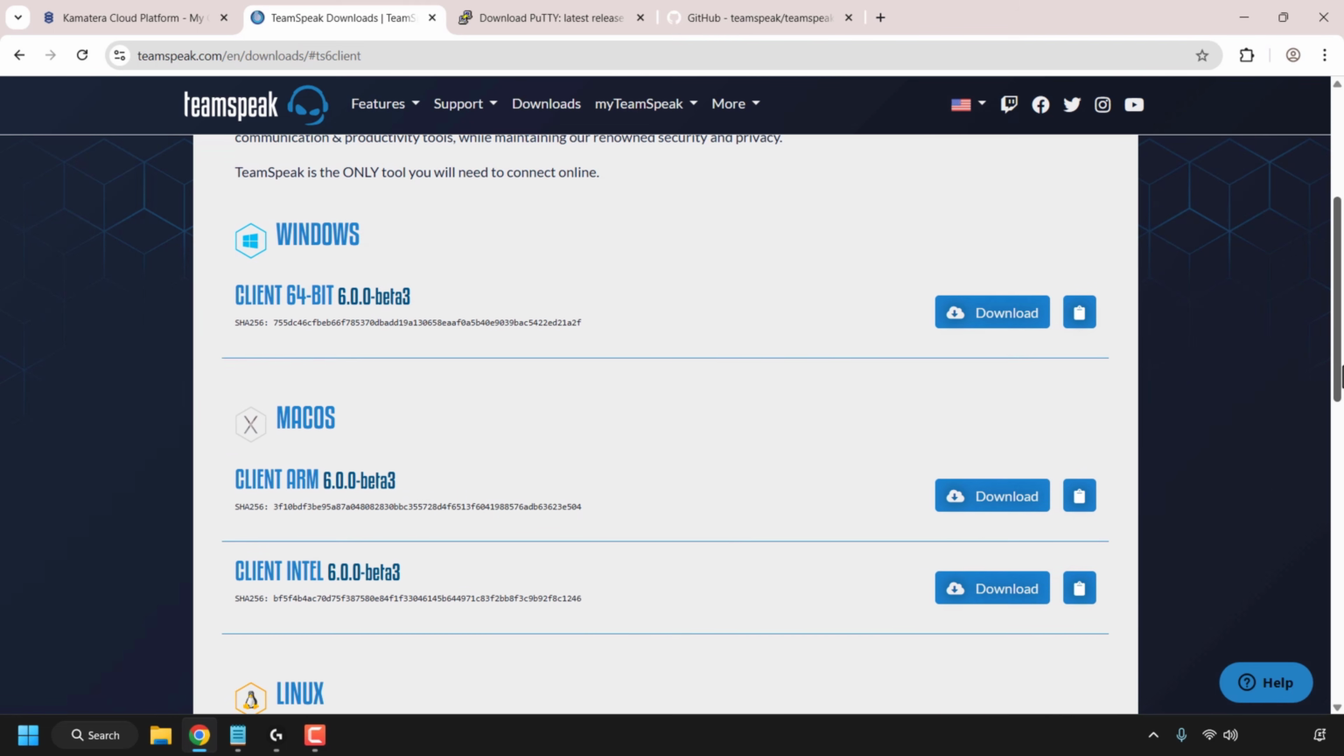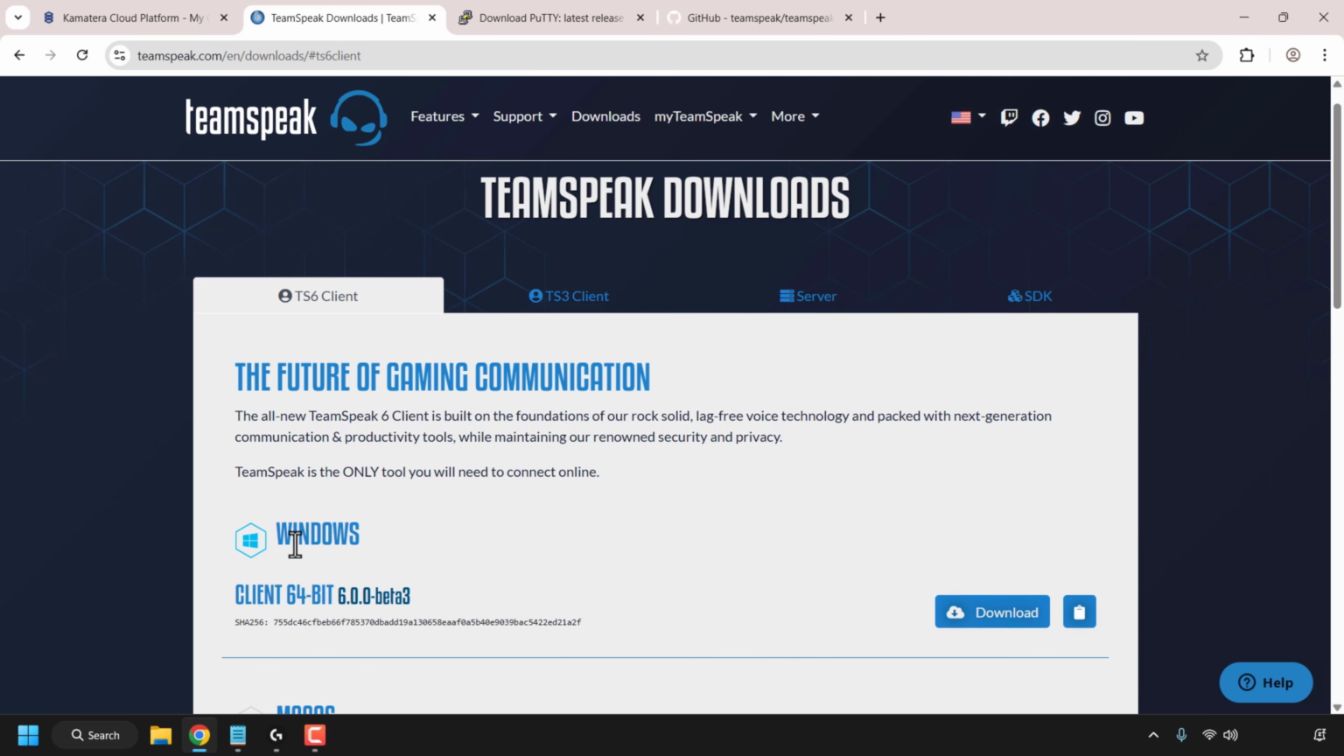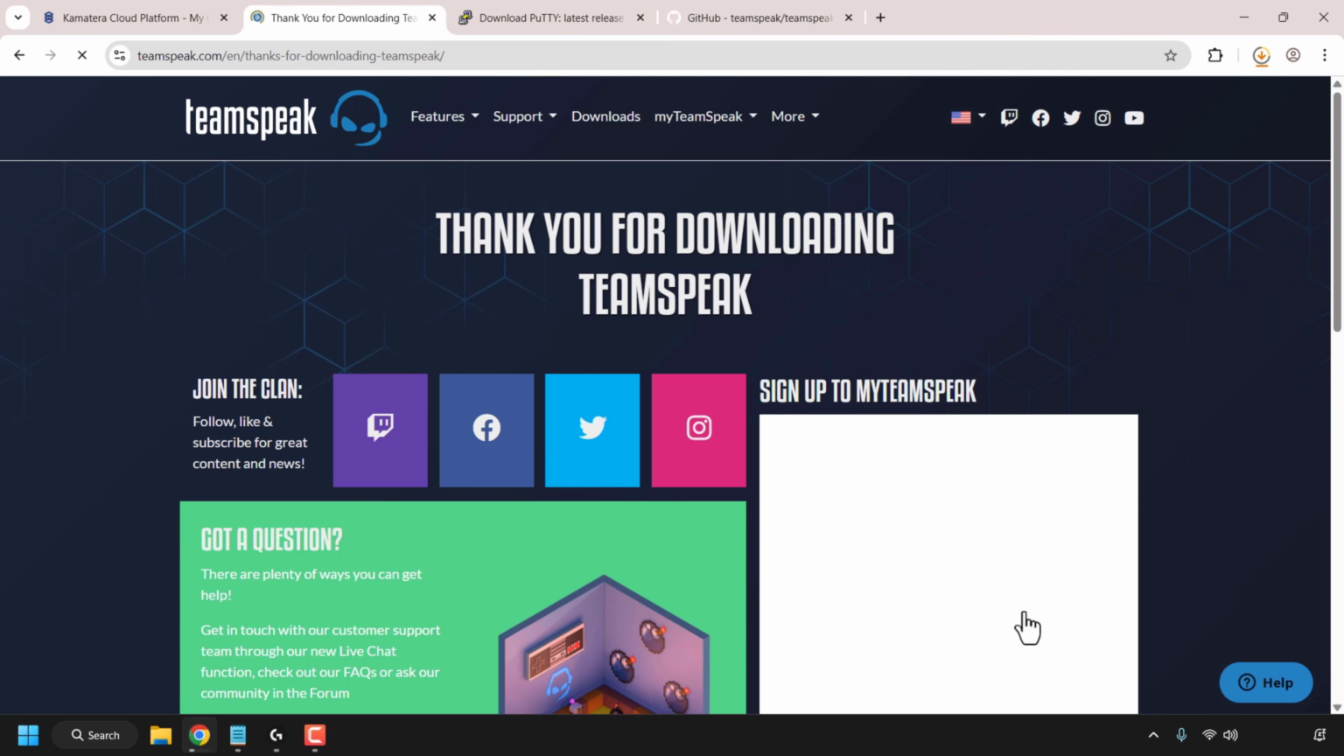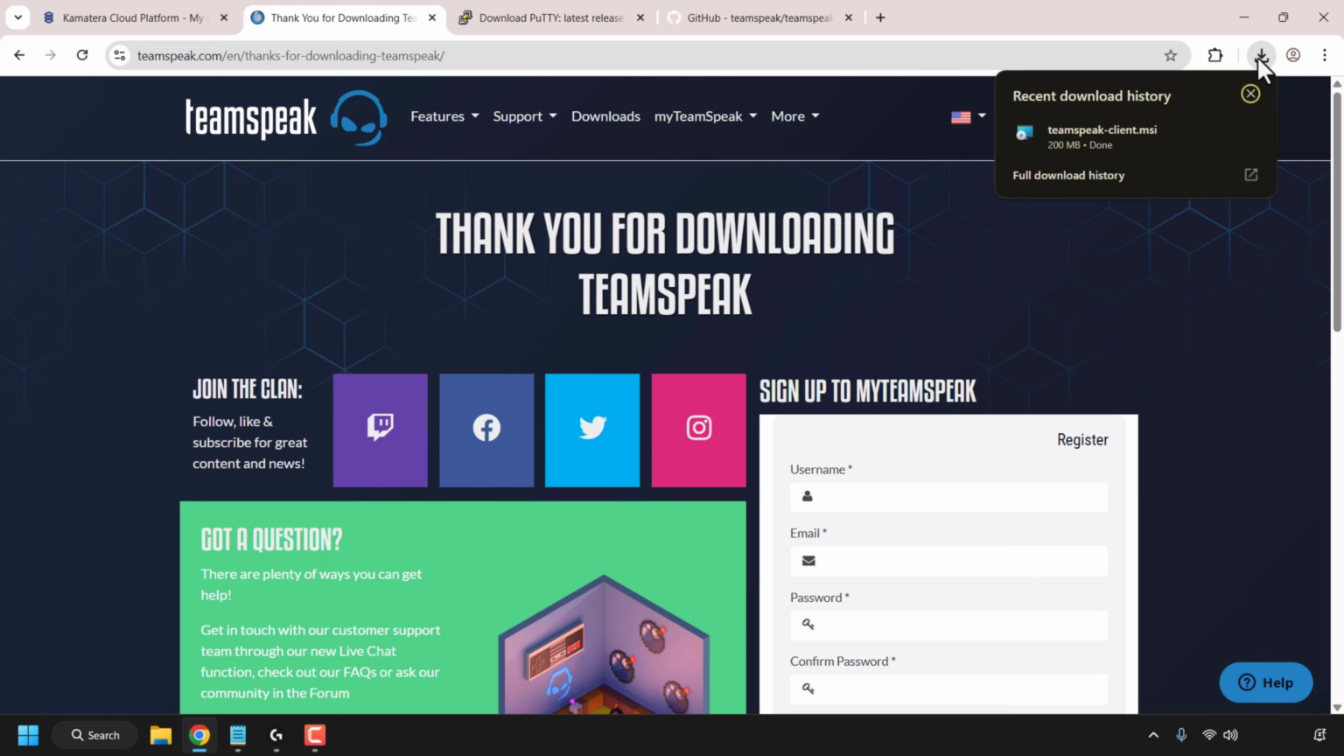Now I'm on Windows, so I'm just going to scroll back up to the very top here, and for Windows, currently the client available is the 64-bit version. This is the latest version, so I'm going to click on Download. The TeamSpeak 6 client will then begin downloading. It's a relatively small file, so once it is downloaded, navigate to the top right-hand corner of your browser, if you're on Google Chrome like myself, and click on the Downloads icon.